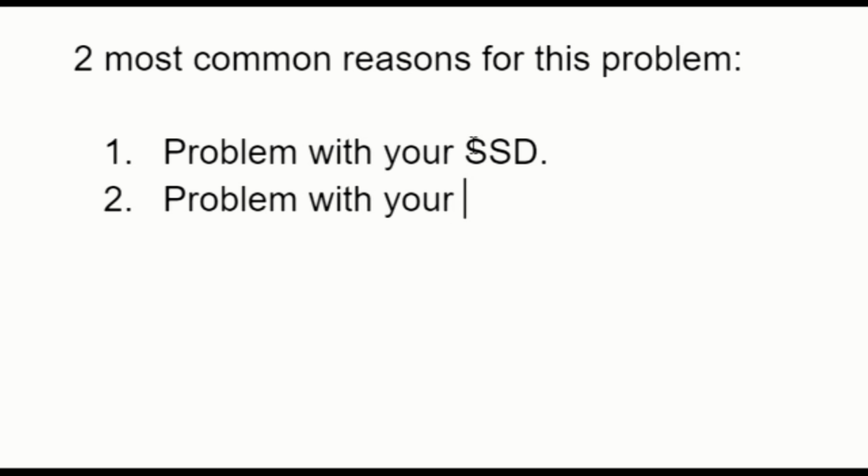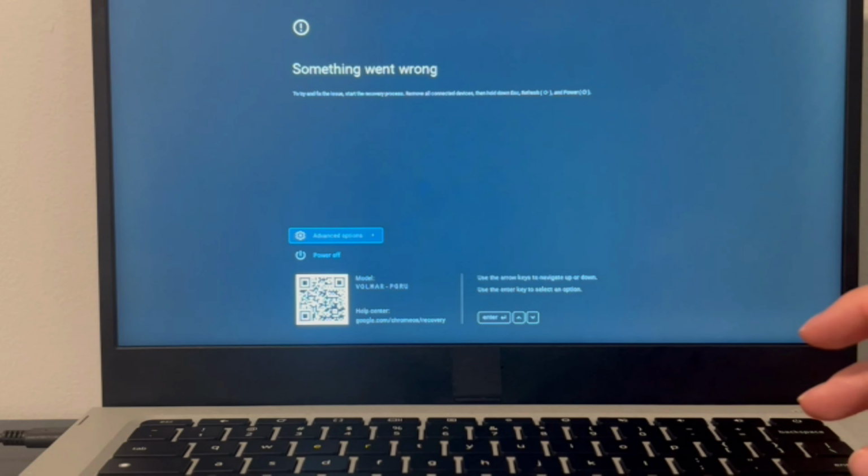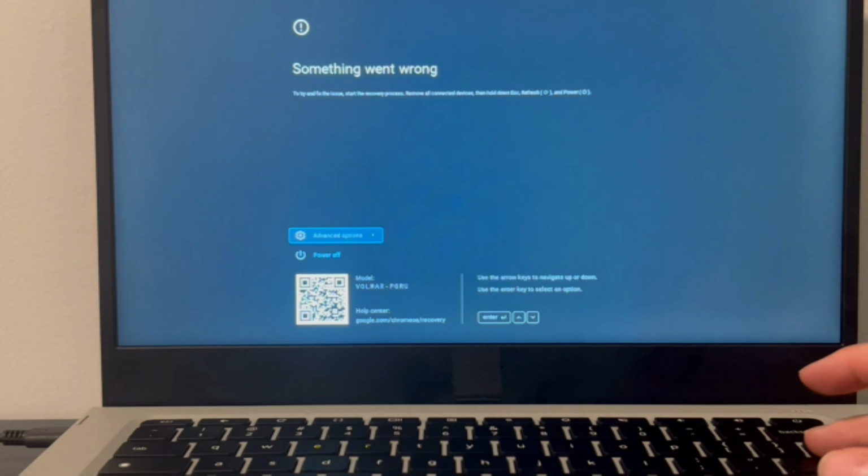Now, I'm going to take you through the troubleshooting process on how to fix this. We're not just going to go over one solution. We're going to show you how to troubleshoot and work your way through all the possible reasons for this issue. So from this screen, we're going to click on 3 buttons.